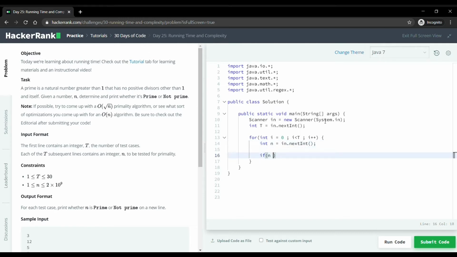To check if it is prime or not, we will check if the number is greater than 2, and check if the number is prime in a separate function, which we will create later. Now, we will print prime, and in the else part we will print not prime.